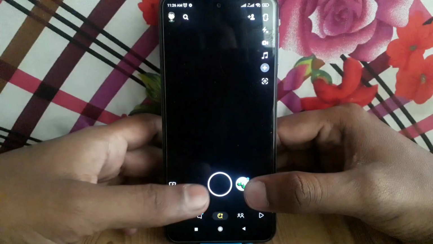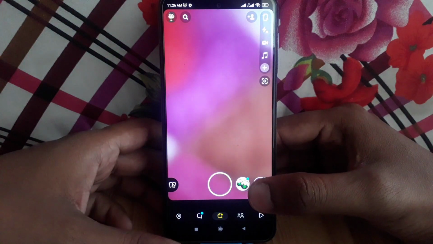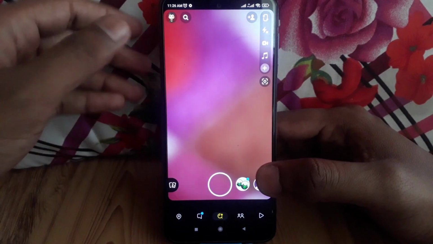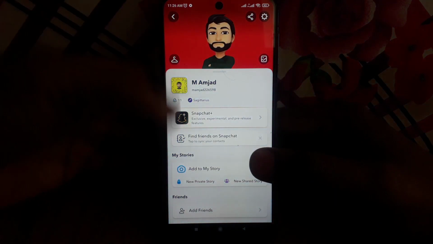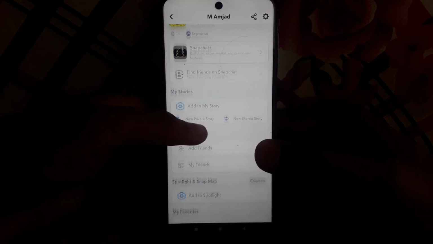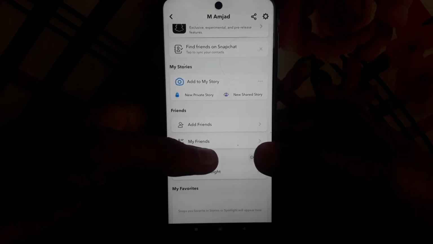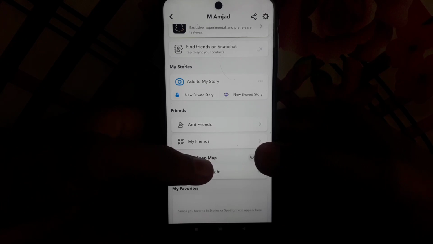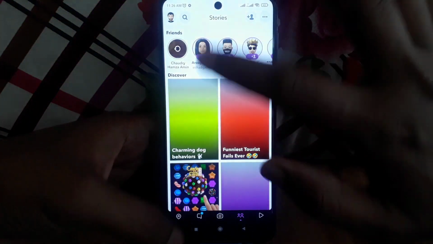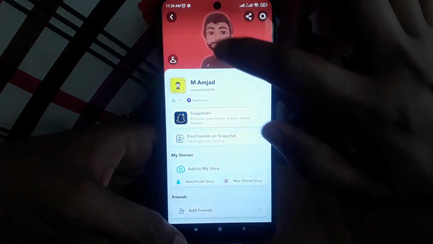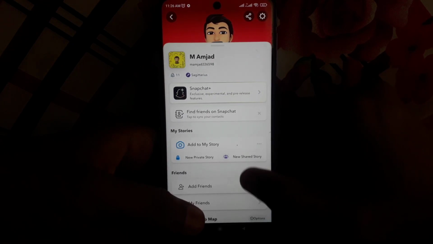First of all, you have to open Snapchat. After opening Snapchat, you have to simply click on the profile icon here. If you click on the profile icon here, then in add to my story, you will find two options. The first option is new private story and the second one is new shared story. So you have to simply click on new private story here.